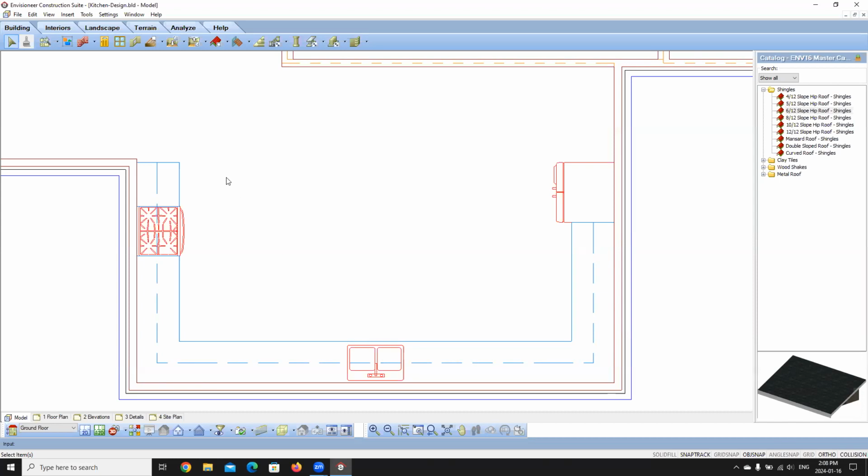So I'm going to use the line command to draw in lines to create my outline of where I want my cabinets to go. I like to use lines because they're pretty quick and pretty easy to insert. You can also use dimension lines if you want to. I'm going to simply press L on my keyboard to activate the line command.